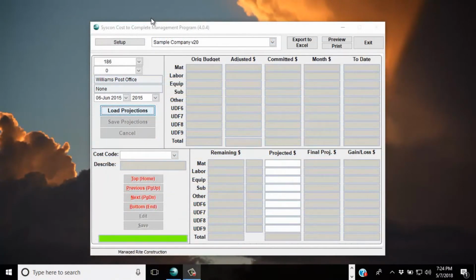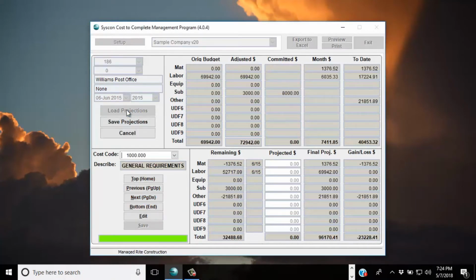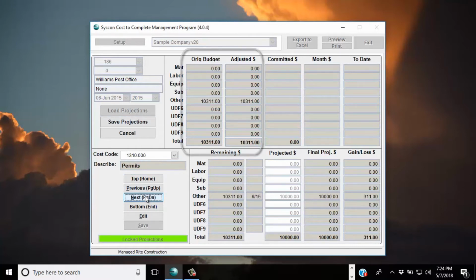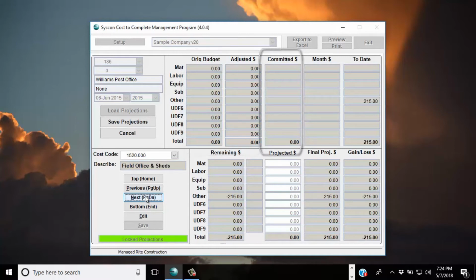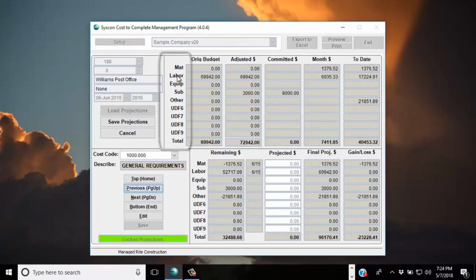This time, using the same job as an example, we'll load our projections from the database into our grid. For every cost code that we have on our job that has a budget, a committed cost, or cost to date, we have all the information at your fingertips by cost type: material, labor, equipment, subcontract, other, and the user-defined cost types. To make a projection, select the cost code that you want to project and enter the projected final cost for the job for that cost code and cost type.